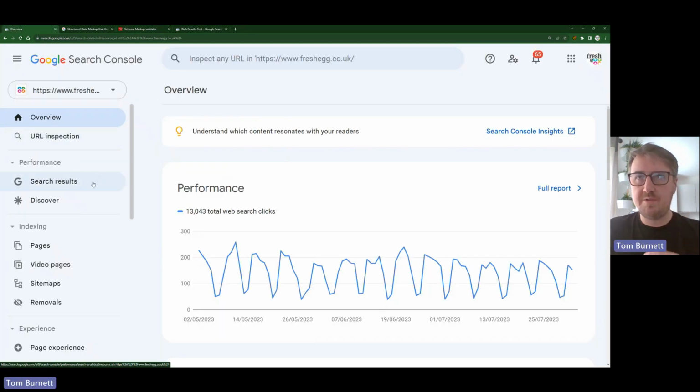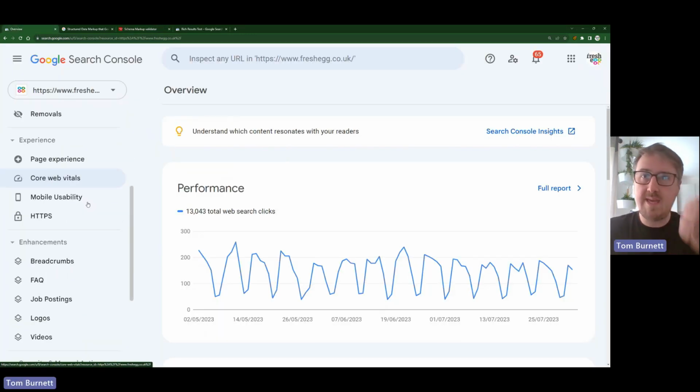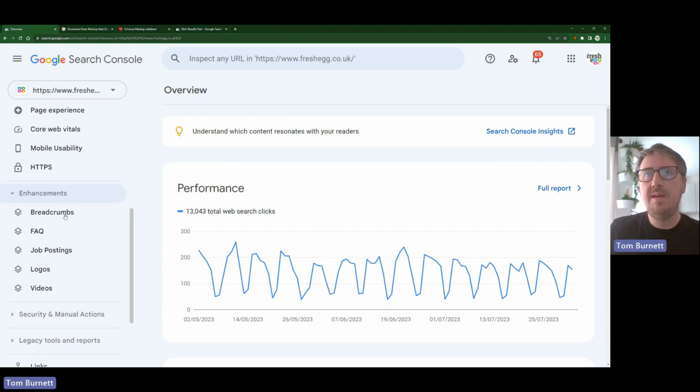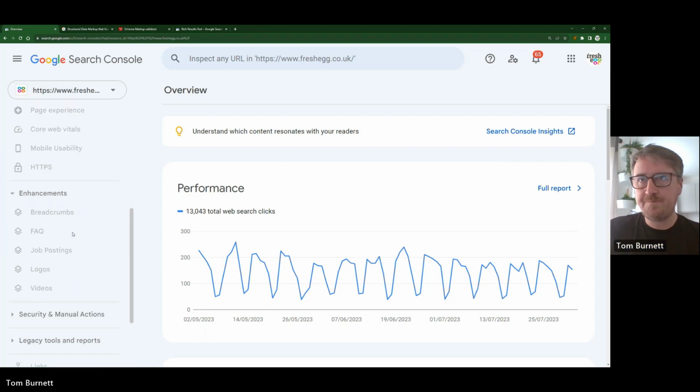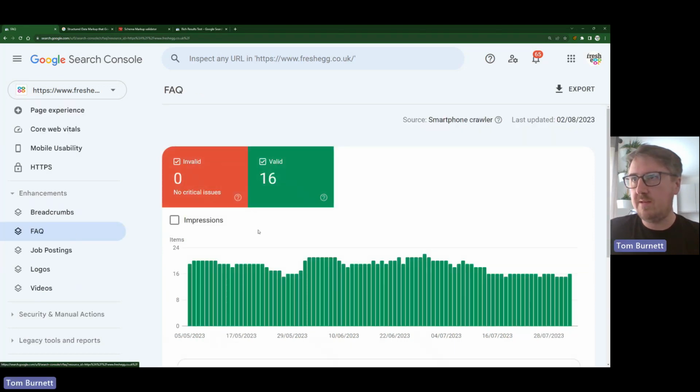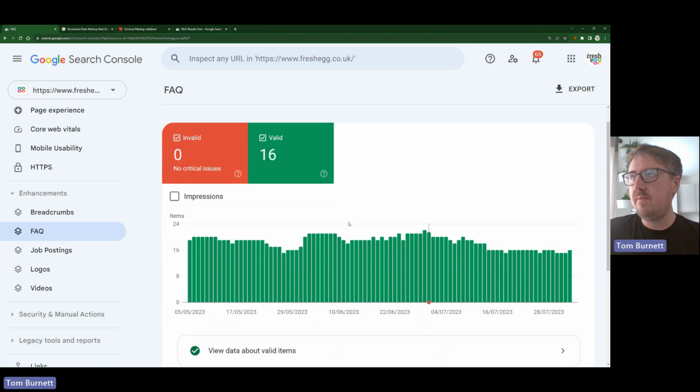If we go over to Search Console and scroll down here to the Enhancements tab, you'll see we've got 5 types of structured data that we're currently using on the website that Google's picking up for rich results. If you click through, using the FAQ one as an example, you can see we've got 16 pages with FAQ structured data on it and no critical issues.